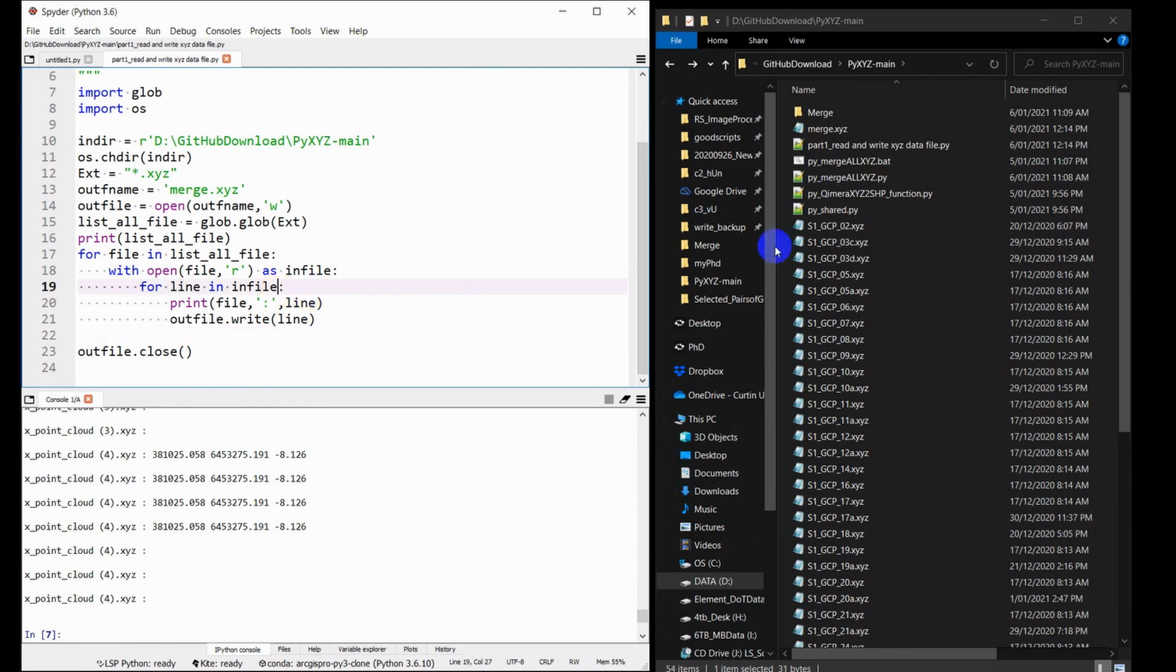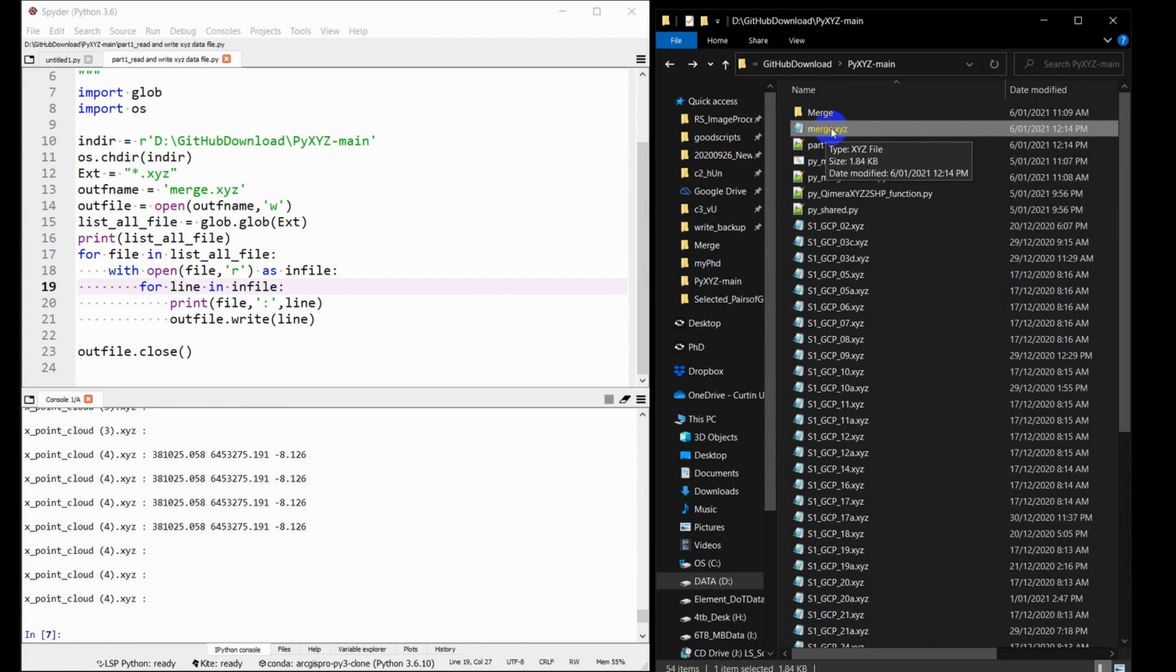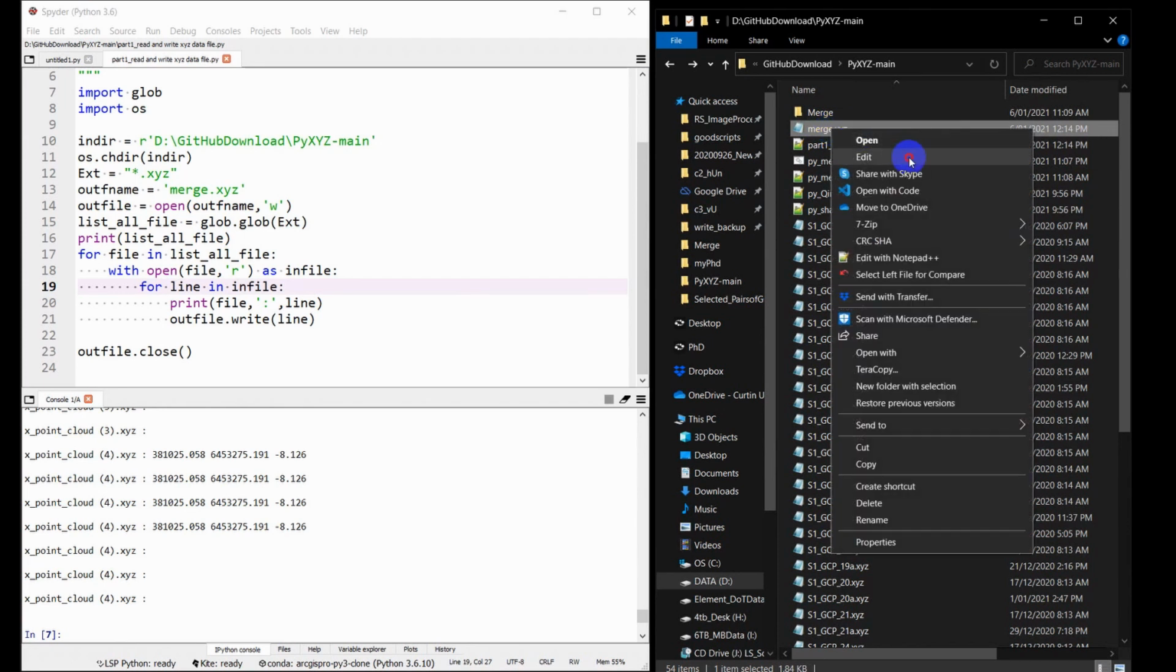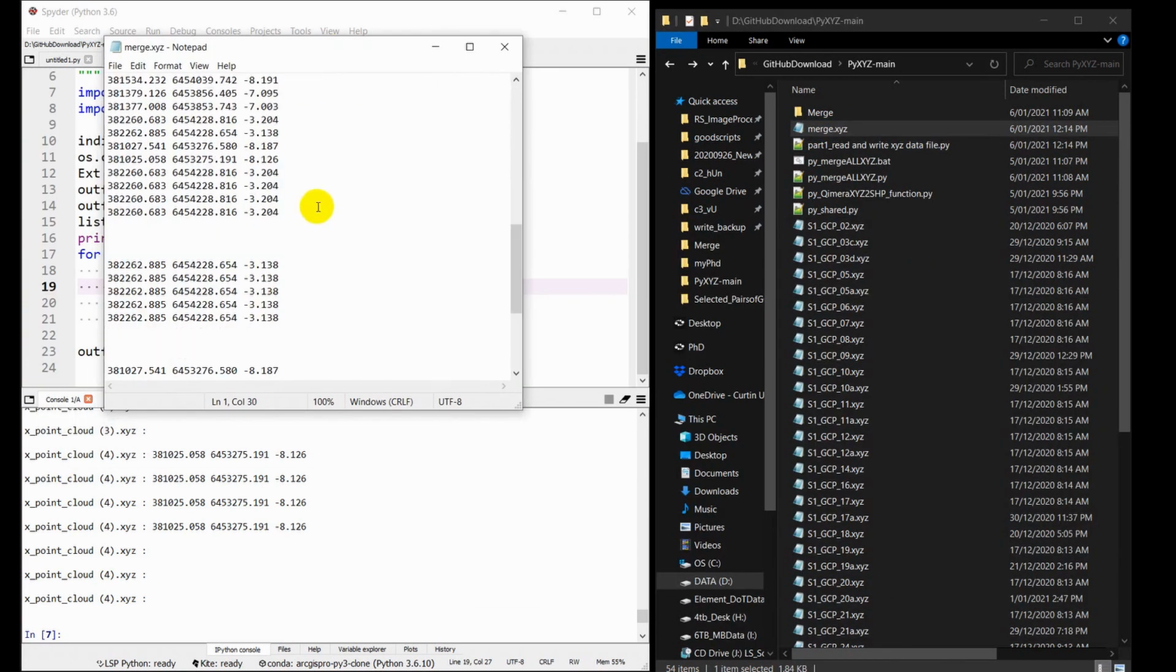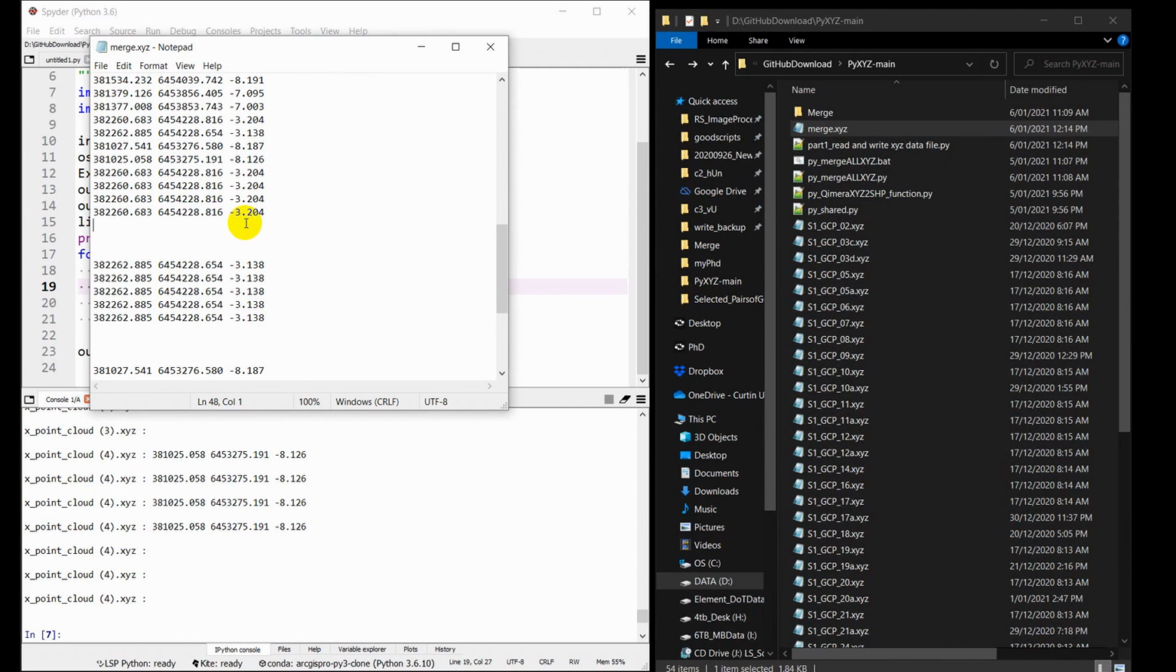So after we run it, we can see that there's a new merge XYZ file generated. So let's check this to see how it's worked. You can see that it's pretty good, but the problem is that we still have some empty line here. So the script read all the XYZ file and keep the empty line as well. We don't want that, so we need to solve this problem.